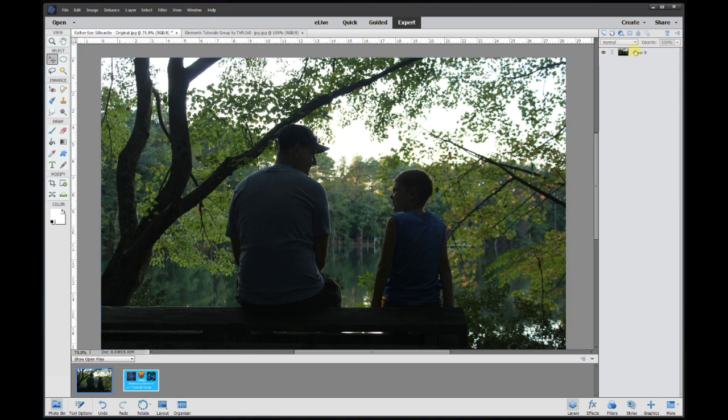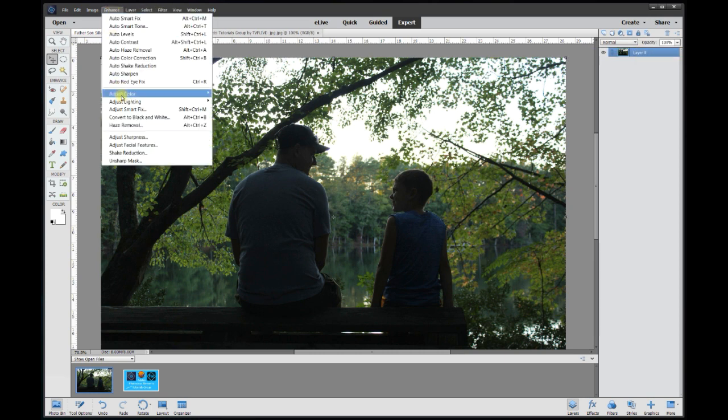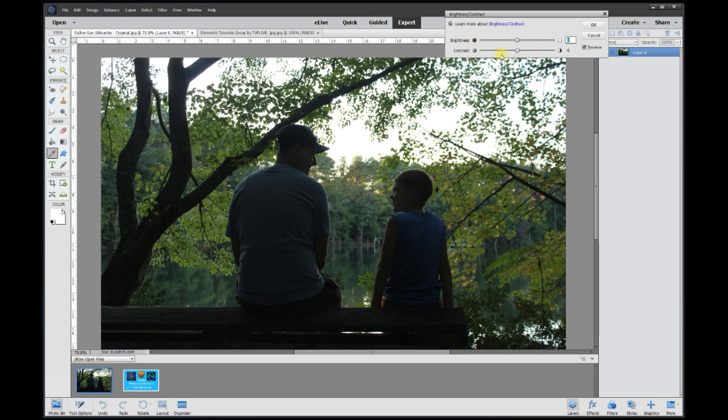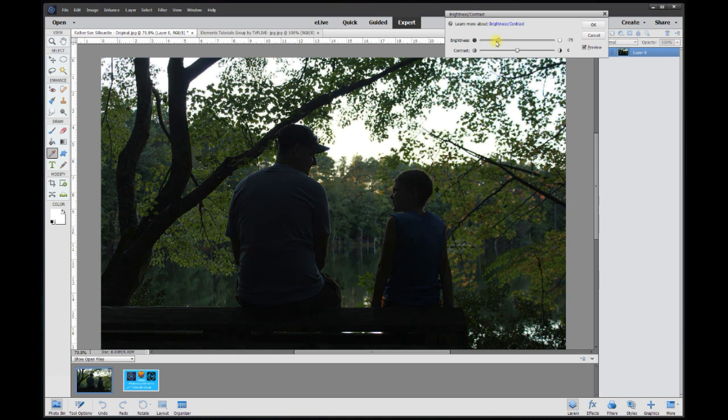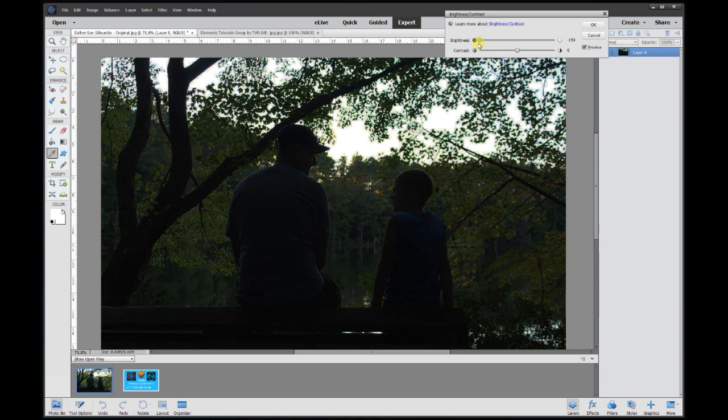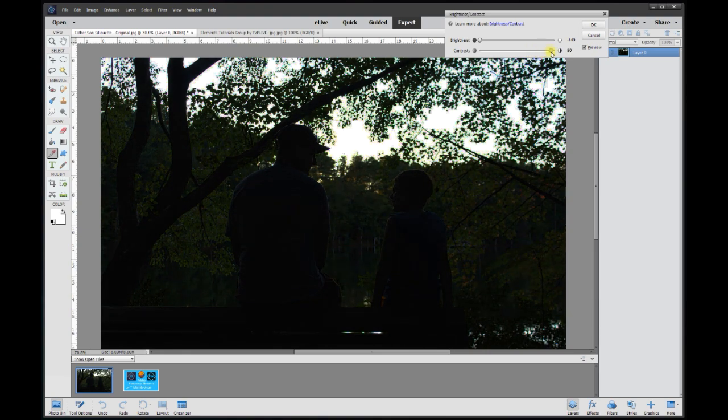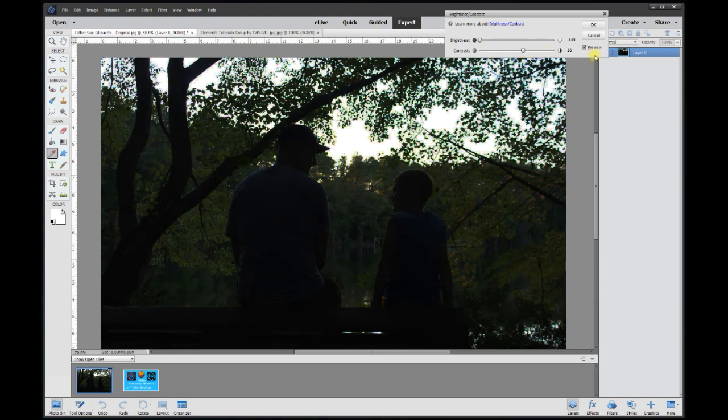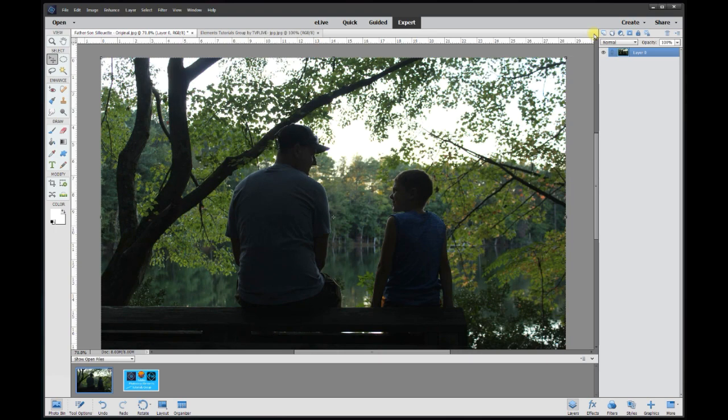If we go to Enhance, Lighting, Brightness and bring the brightness down, this takes care of the silhouette, and then bring the contrast all the way up, and you can see that's perfect for the silhouette, but obviously it messes up our background, before and after. So let's first work on the foreground, and then we'll take care of the background.